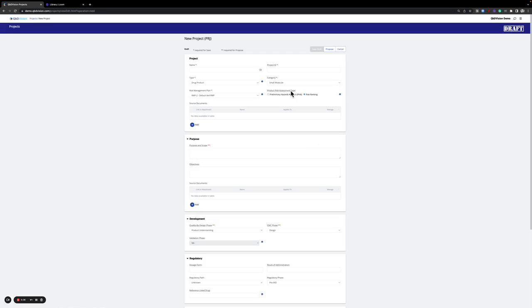At this stage, you're simply entering the information that will produce what you see on the project dashboard. As with most records in QBD Vision, you will first be creating a draft version, which you can continually edit until you're ultimately ready to propose it for approval. Notice that in order to save your draft, you'll need to fill in the fields designated with 1 asterisk. Fields with 2 asterisks won't be required until you're ready to propose the record.